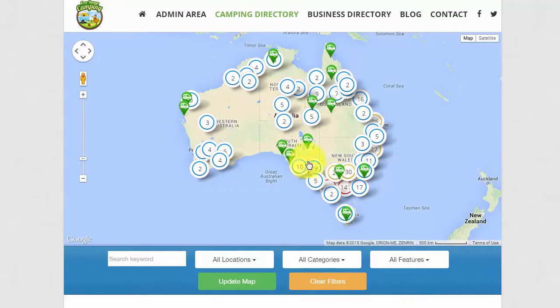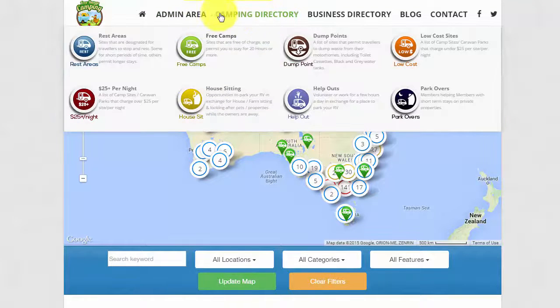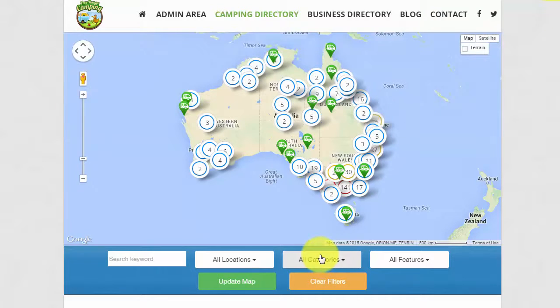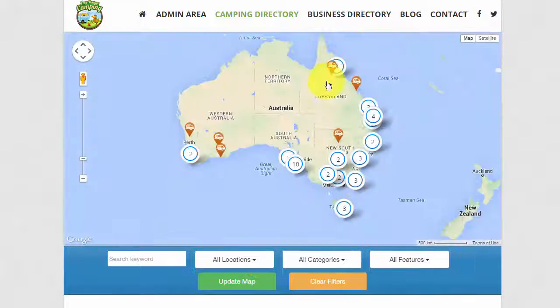Okay, so once we're inside the directory, you'll see these menus up here when you mouse over. Clicking on any one of these icons will take you to the category. So we've gone to low cost, these are all low cost sites.